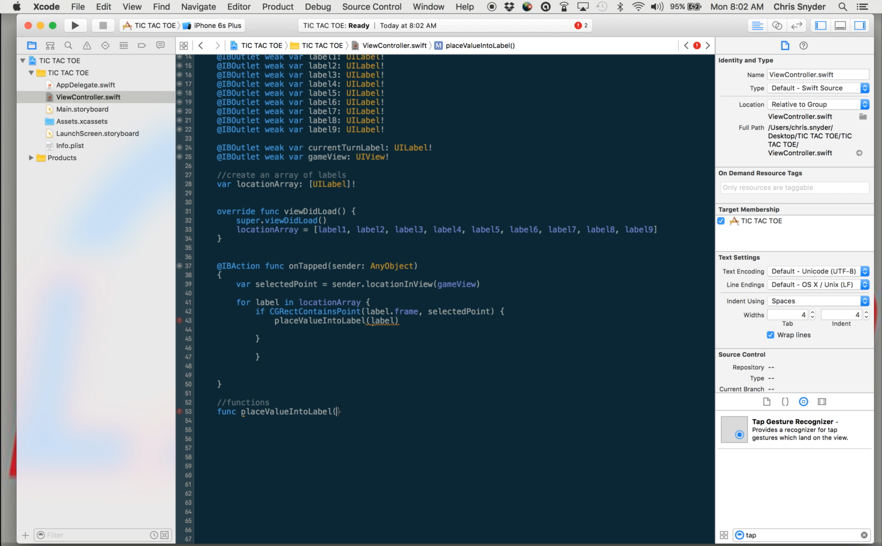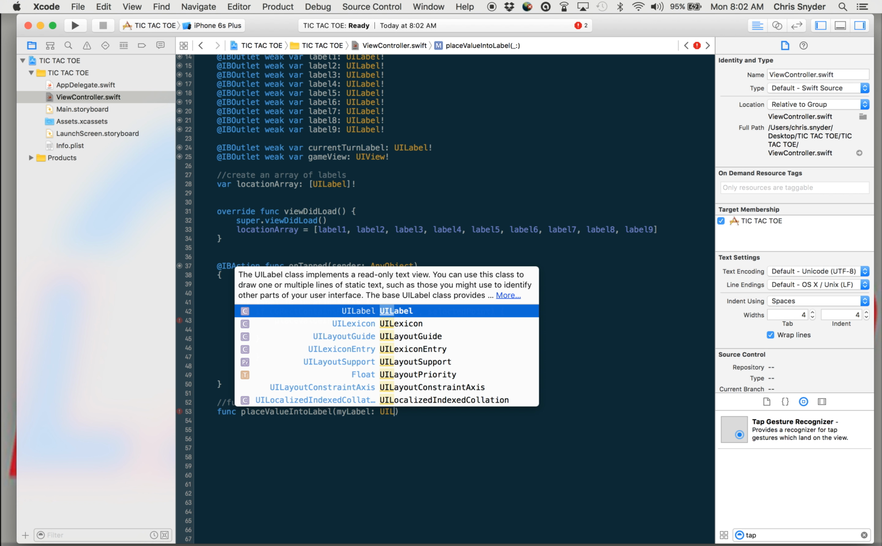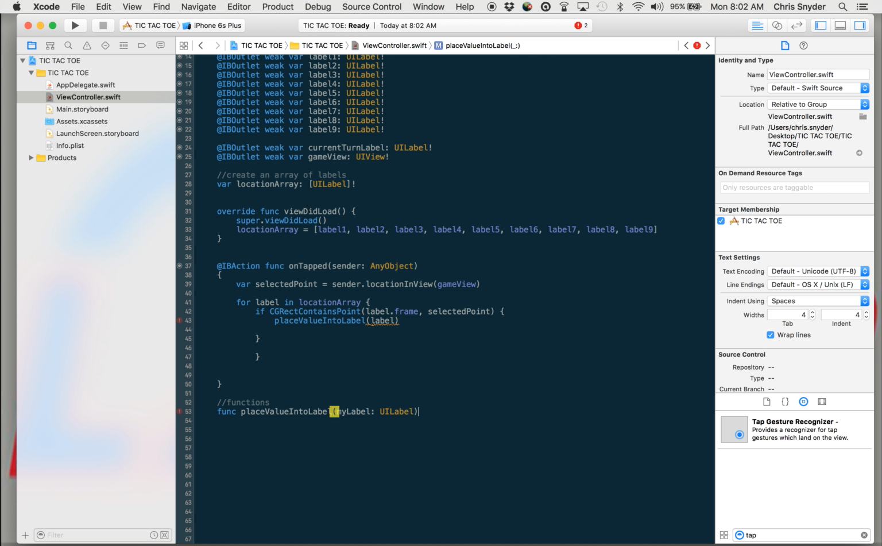There we go. We're going to call this my label, and make it a type UI label. So there's our function. The errors should be gone at this point, and they are. I'm just going to go ahead and make that a constant. So we've got our function place value into label.